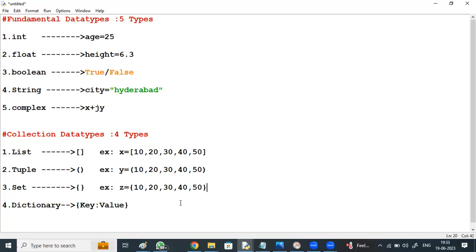Set is used for mathematical operations. Dictionary means, if you want to represent, what is the name? Name, for example, Ajay. What is the age? Age like 25. So in this way, it is key value type. Name is the key and Ajay is the value. Age is the key, 25 is the value. For example, city Hyderabad: city will be the key, Hyderabad will be the value.